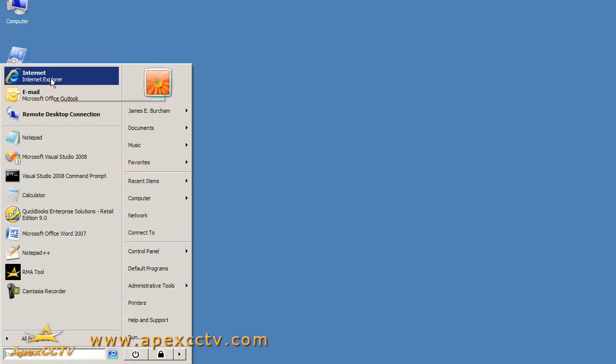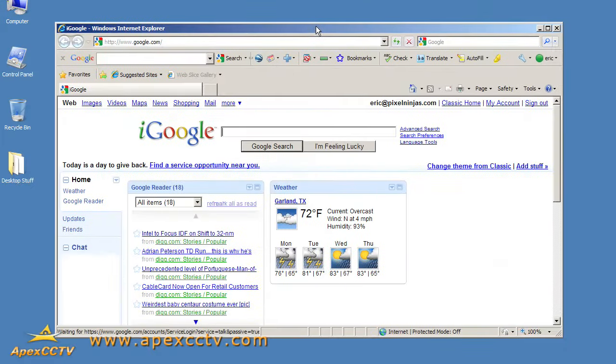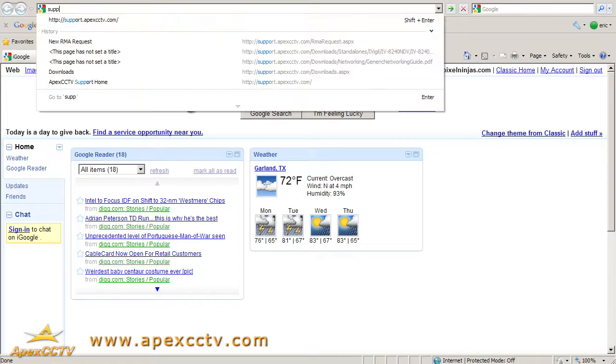Today I'm going to be giving you guys a brief overview of some of the information we gather while doing port forwarding tasks for our various digital video recorders and IP cameras, and why we need to catch all that information. So I'm just going to go down here and open up the internet and browse to our support site. You guys can actually follow along in this document if you like to. Our support site is located at support.apexcctv.com.